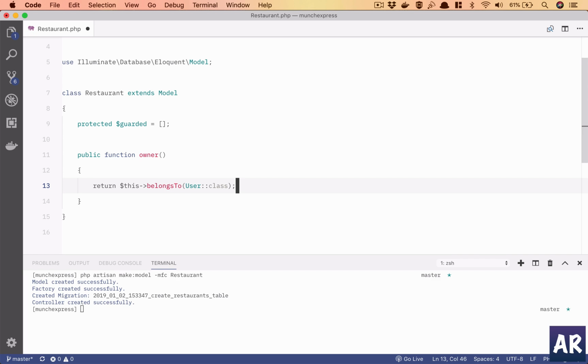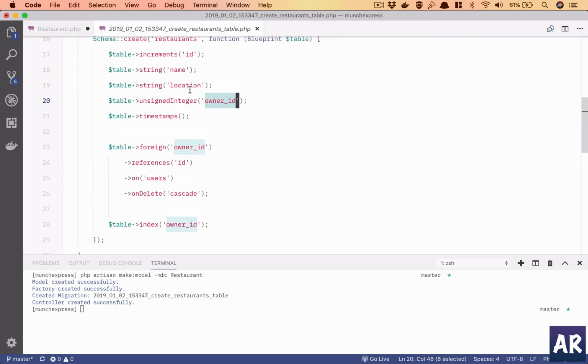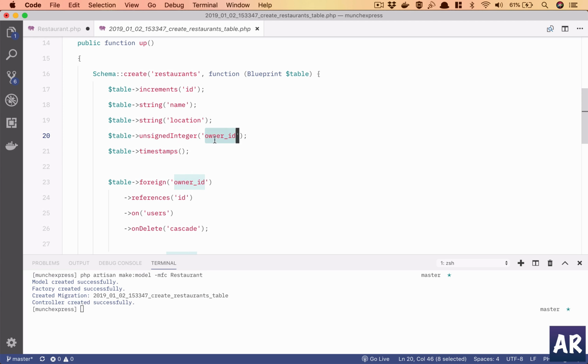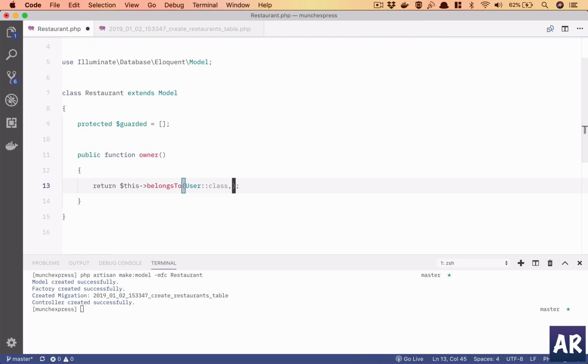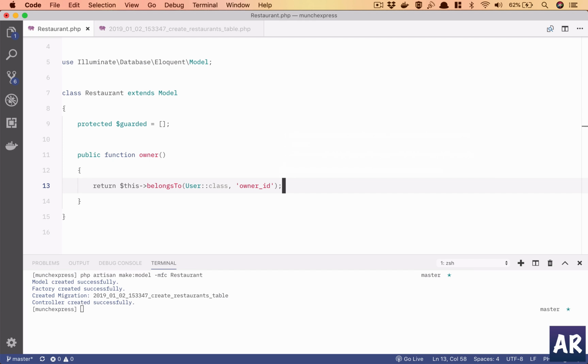But in this we have a problem. When we do a belongsTo, it will try to find a user_id in the restaurant field. But if we look at our migration, we have owner ID, the unsigned integer, as owner ID. That basically means that Laravel will not understand, and hence there is an option to define any custom field if we have modified the field name. By default it will look for user_id, but if we have something else, we can define it here. So yeah, I think what we are saying is that a restaurant has an owner.